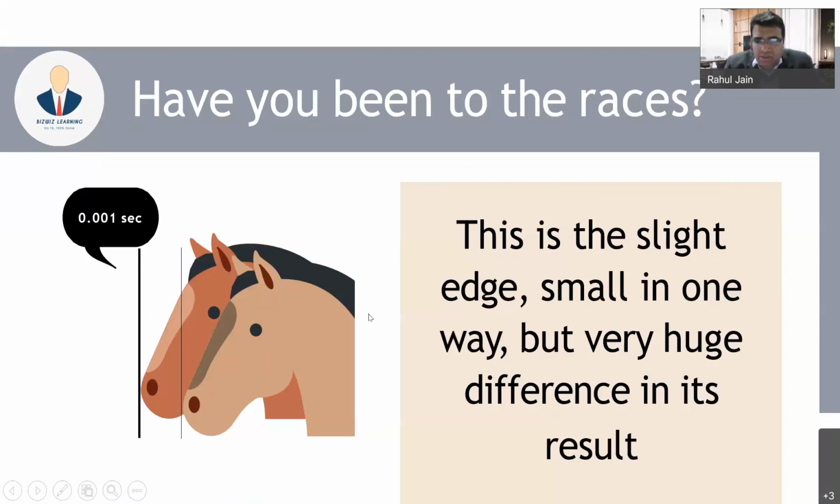How much is the difference between these two horses? Between the winner and the second one, can you guess how much is the difference? Yes, it is minuscule, a very thin difference. But there is a huge difference in results. With a minuscule difference, there can be a huge difference in results. This is the slight edge that we will be giving to you today. It might look very small, but it is hugely impactful in the results.